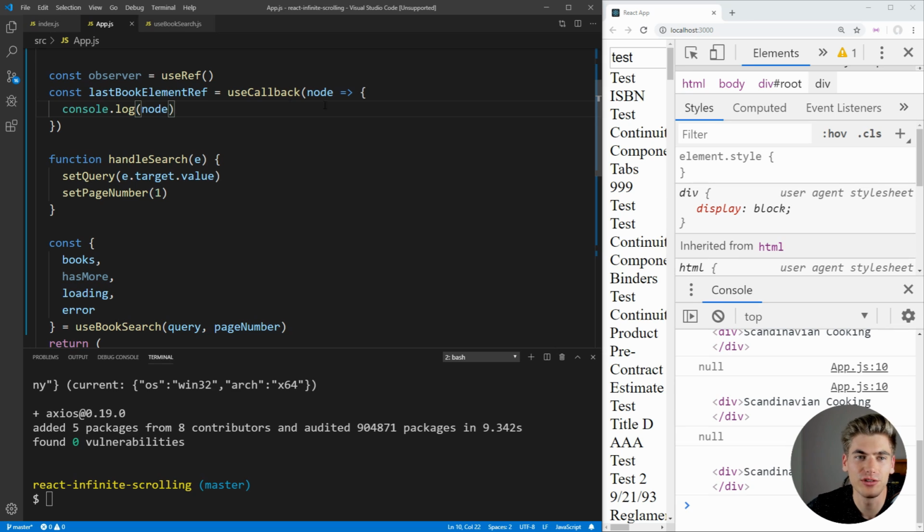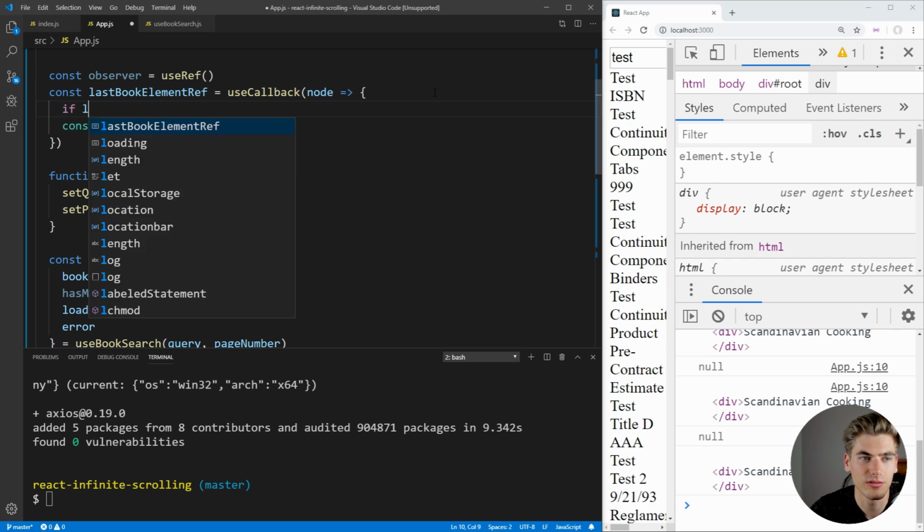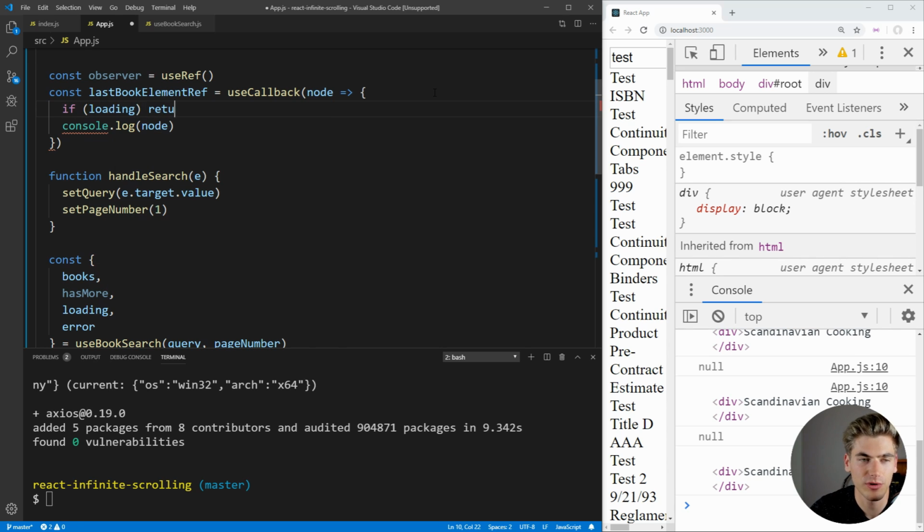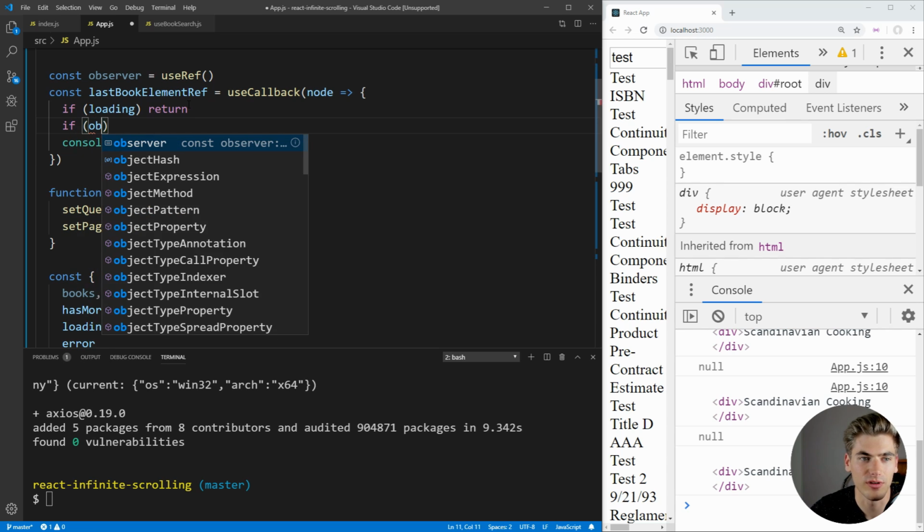Now all we have left to do is actually set up our intersection observer in here so that we know when we're on our last element. So the first thing we can do is we can say if loading. So we want to check if we are loading, then we just want to return, because if we're loading our information, we don't want to trigger our infinite scrolling, because otherwise it'll just constantly call the API while we're loading, and we definitely don't want that. So with that out of the way, the next thing we need to do is check to see if we have an observer.